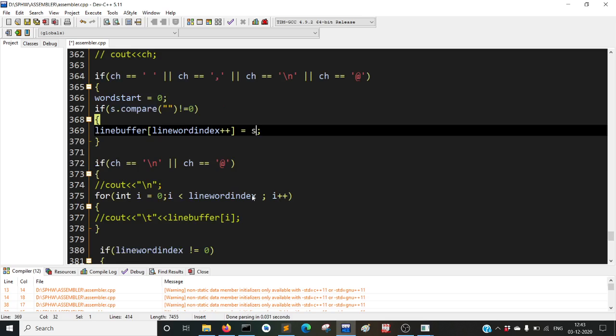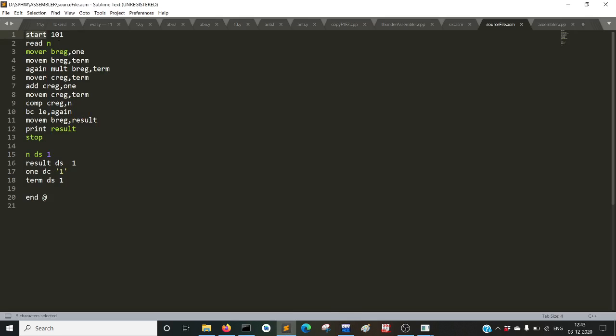Okay, so going downwards I have this. This will keep on going and the index will keep on increasing. In this way you will count the start here and then 101 here, so both of these will be counted, and after that a backslash n will come at this place.